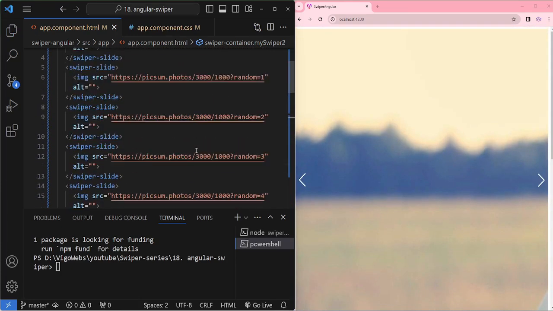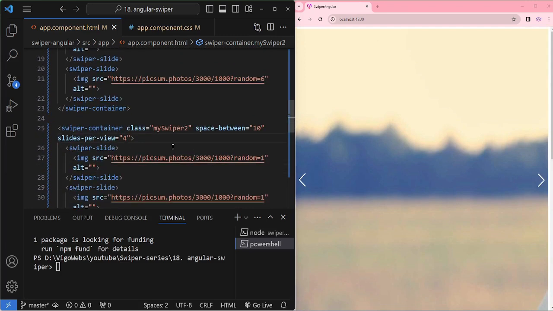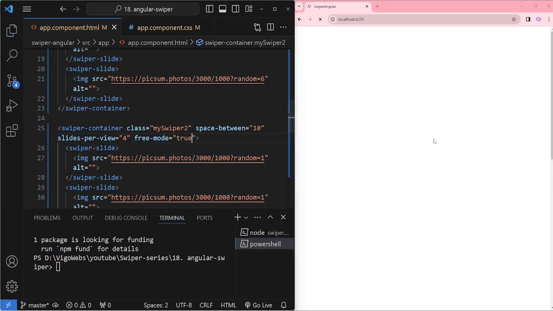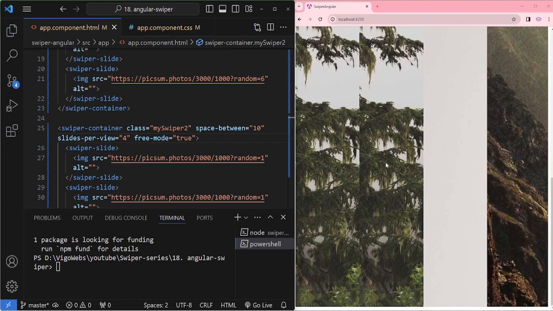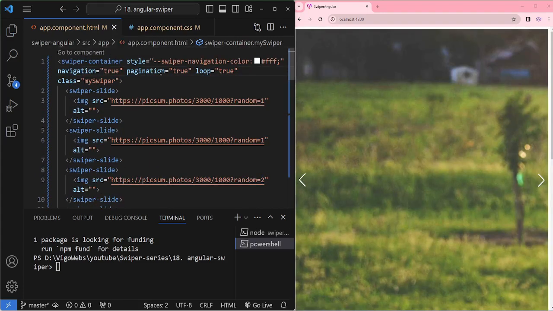I'm giving the same number, like any 1, 2, 3, 4, 5, 6. Then another option, free-mode equal to true. Now here we can add another option for thumbnail sliders, thumbs-swiper equal to, here we have to add the thumbnail section swiper class name, .mySwiper2.